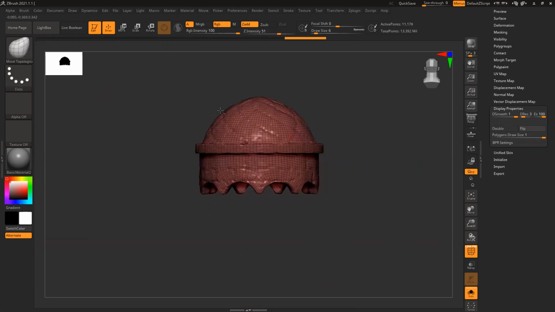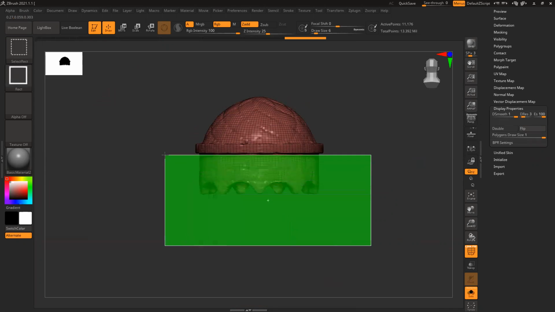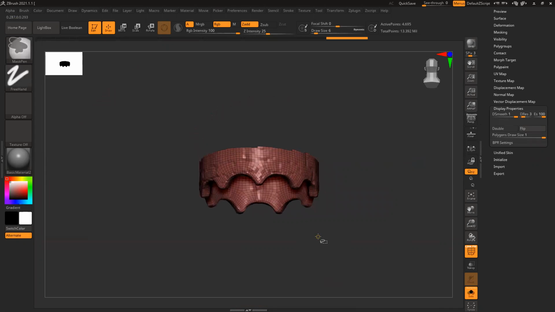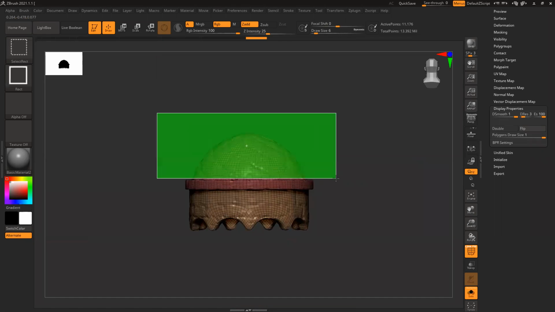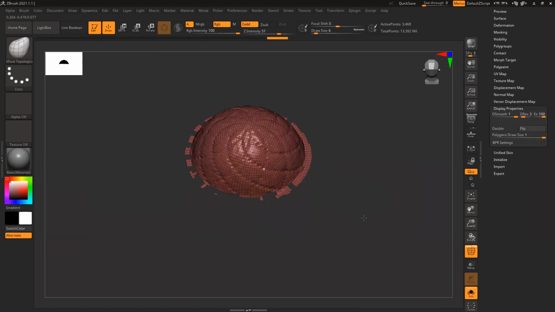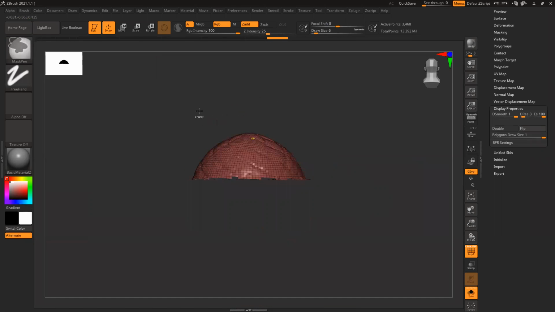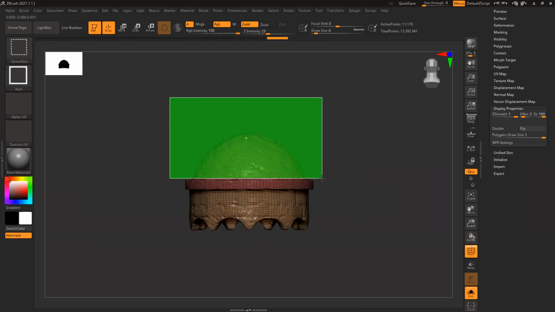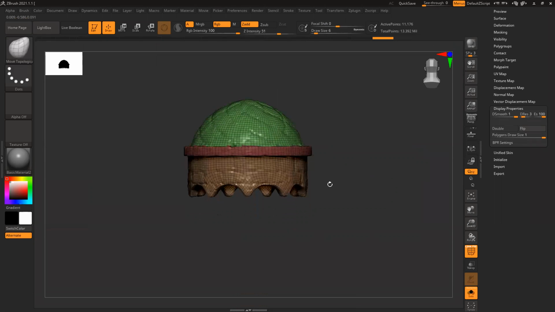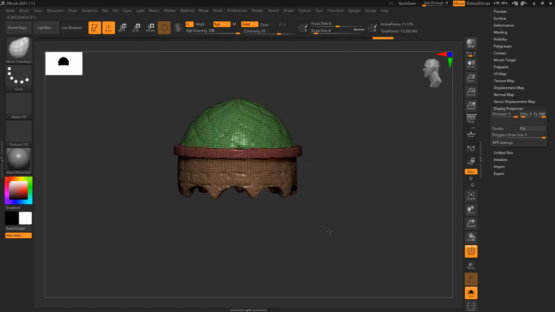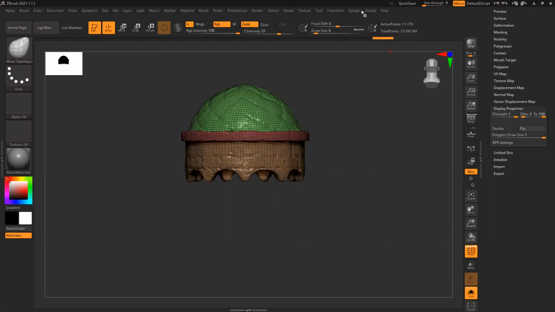So what I'll do is I will try to isolate, Ctrl W. Not good. Ctrl W. So I have multiple polygroups, so I can split it very easily and UV it.